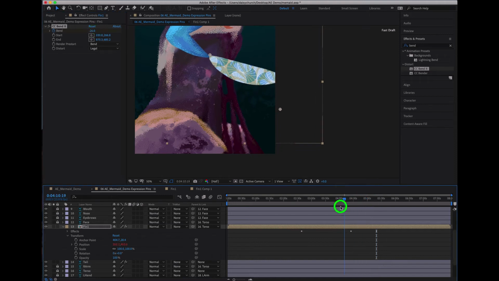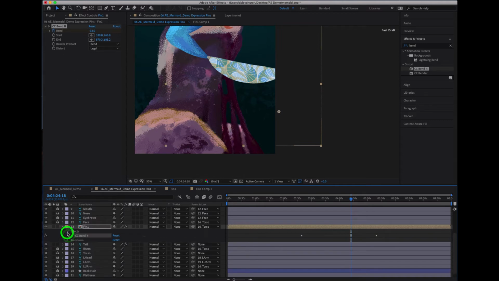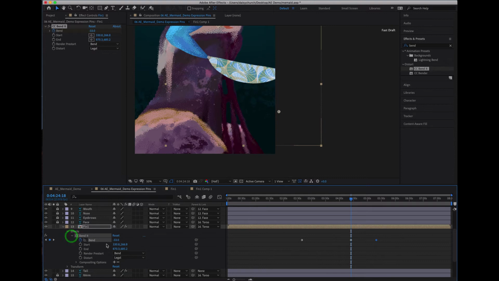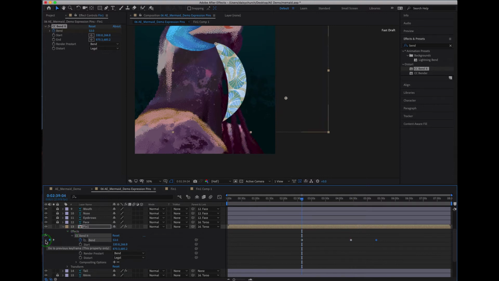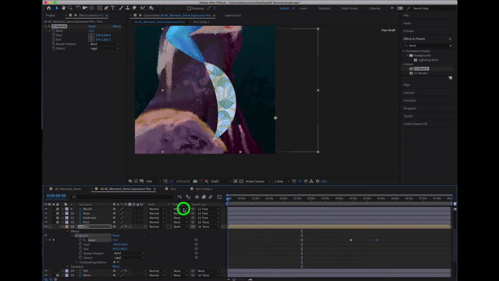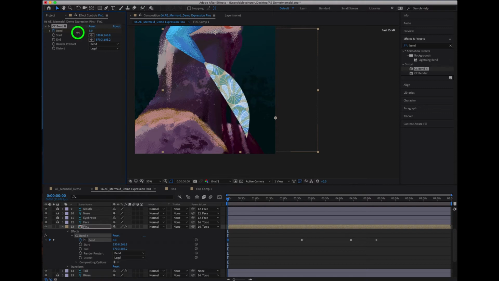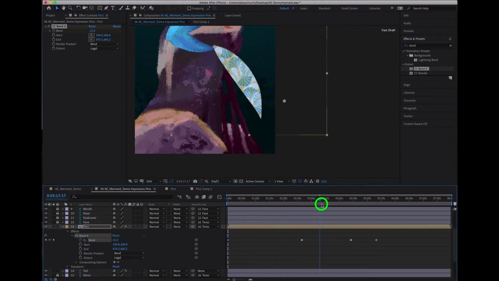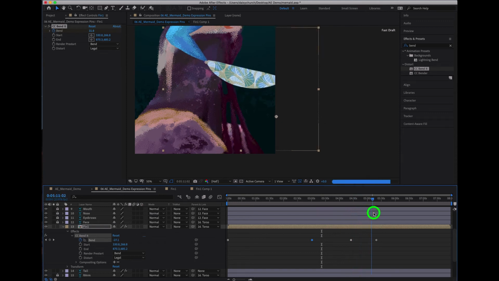So maybe right here. And again, if you want to go straight to it, if you go to effects, you'll find the effect down here as well, and you can kind of go from keyframe to keyframe if you want. So that's my extreme, and then that's my extreme. So at this point it would be sort of sweeping backwards a little bit.